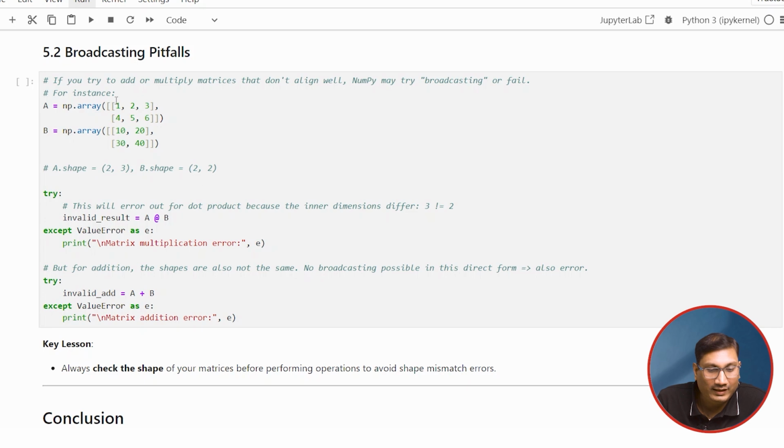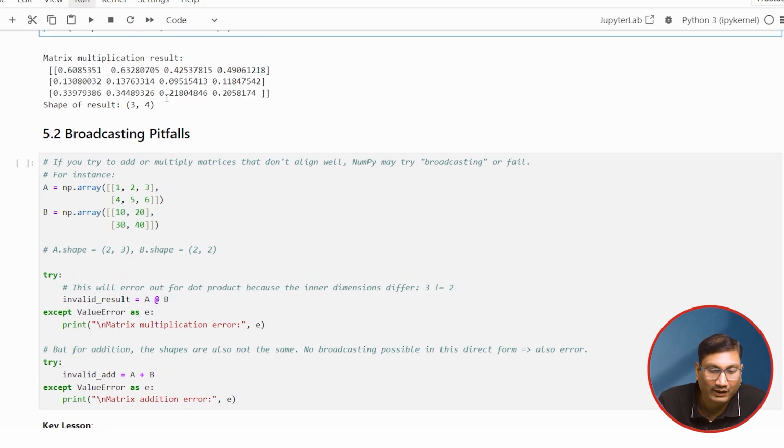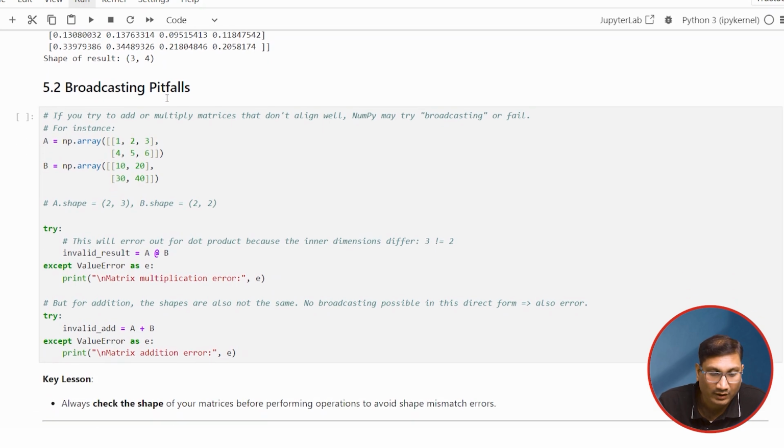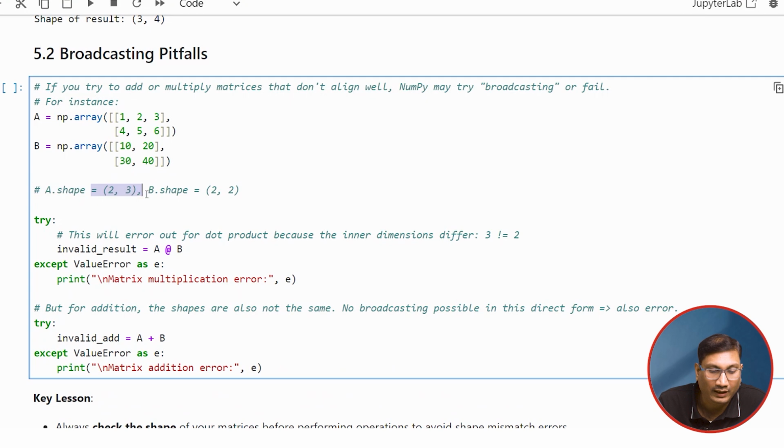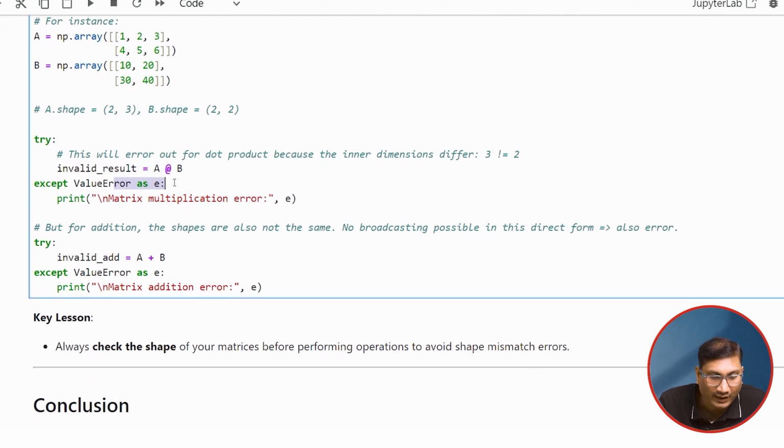Okay, so let's see some of the broadcasting pitfalls. As we have already seen, for element-wise operations the exact shape of the matrices must be the same. Similarly, for matrix multiplication, the inner dimensions must match. So what if I have a matrix with a shape of 2 cross 3, and I try to multiply that with 2 cross 2? You can see that the inner dimensions are not matching. This is 3 and this is 2. So I'll get an error in this case. I'm trying to catch that error and print it here. Okay, let's see what is the error I get.